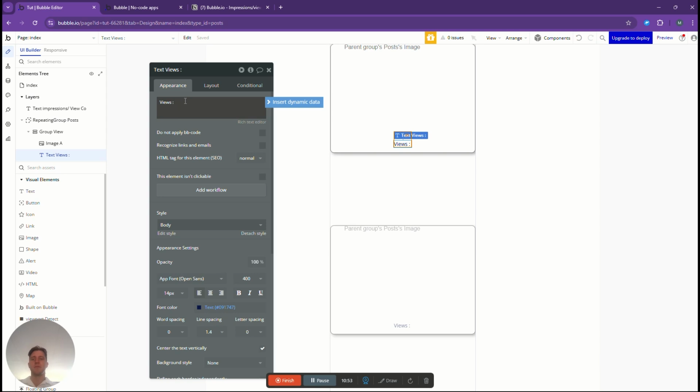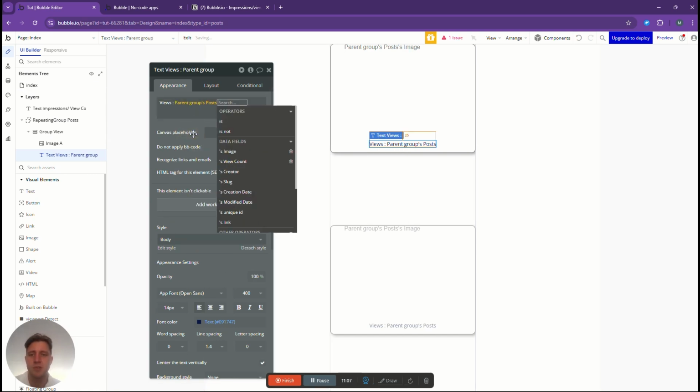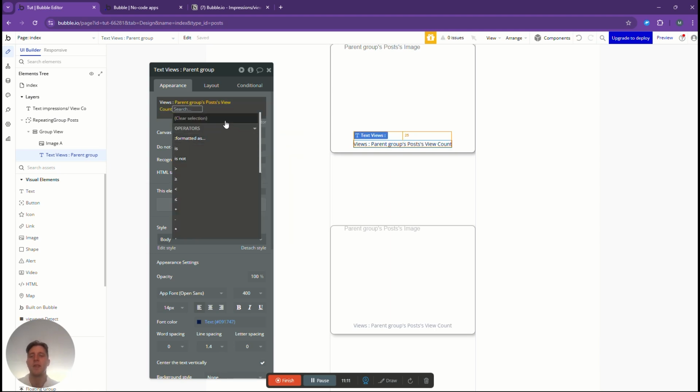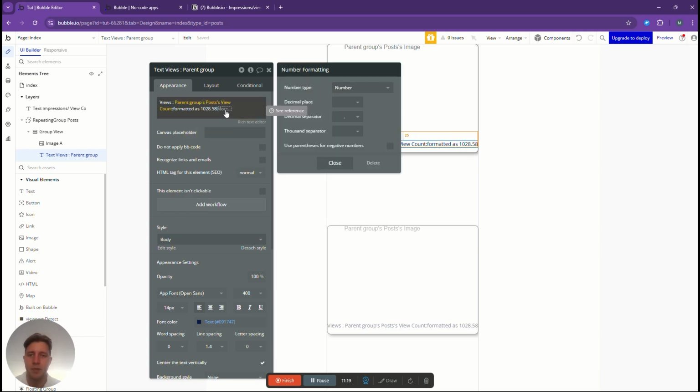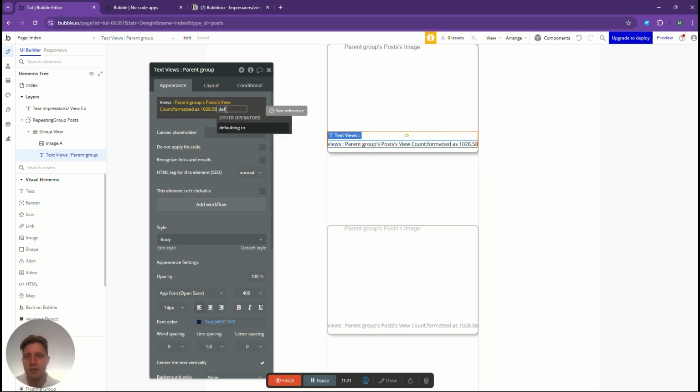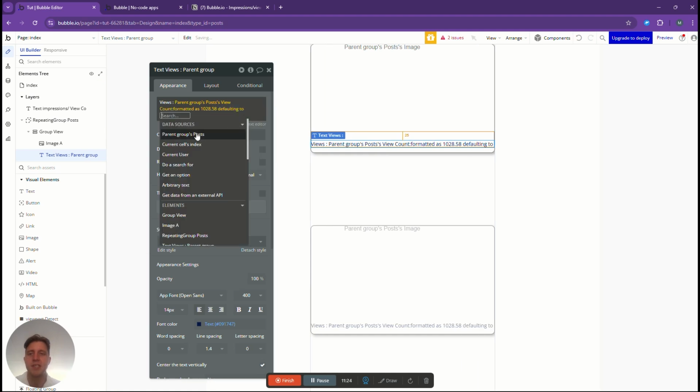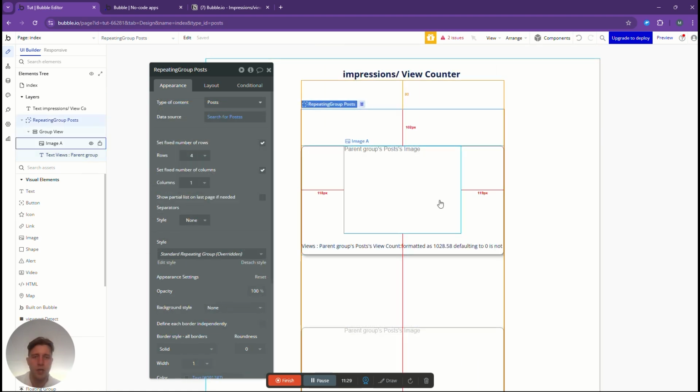So currently it says views, but now we need to reference the database for the specific image and pull its view count. So we're going to go to insert dynamic data, parent groups posts, and we're going to go to the view count. And now that would pull the number as it is. So we want to say formatted as a number, and then add a small little phrase at the end that says defaulting to 0. Okay, so now we have our database linked to our front end and the elements are showing.